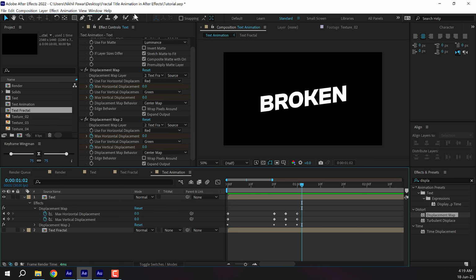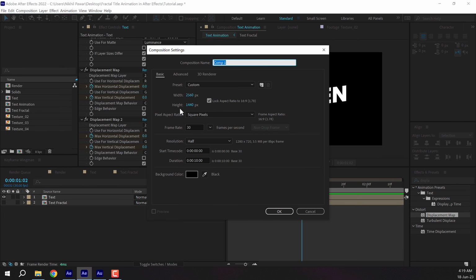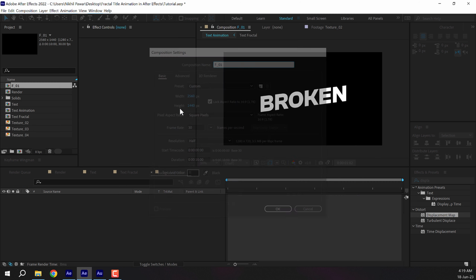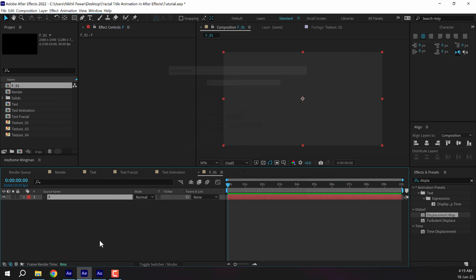Pretty cool. Now we need to create some fractal textures in order to drive the animation. So to do that, I'm going to create a new composition called F_01. Make sure to name it. Press Ctrl Y to create a new solid. I'll call this F for fractal.